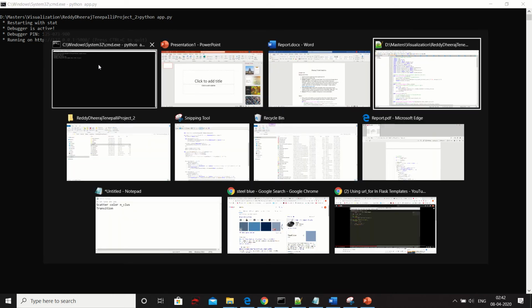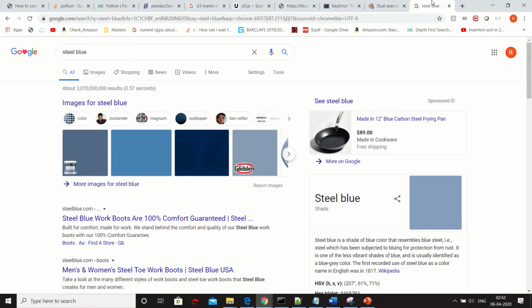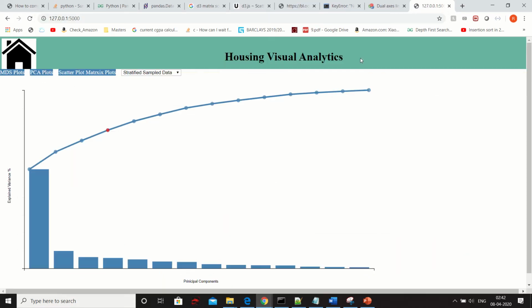Now we go there, and as you can see, it opens up directly with the scree plot of the housing analytics data. In total, there are 14 components. The first component explains approximately 55% of the variance, the second component around 10%, the third component around 8%, and so on. The intrinsic dimensionality of this data is around four components.